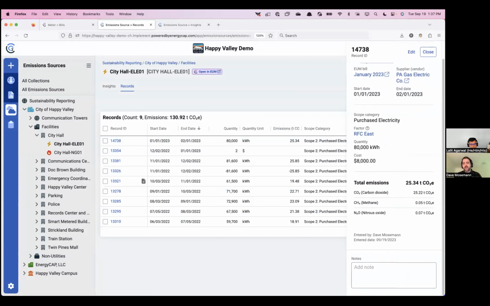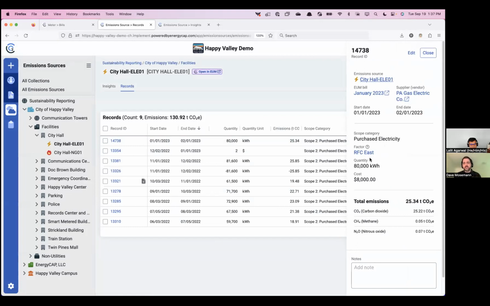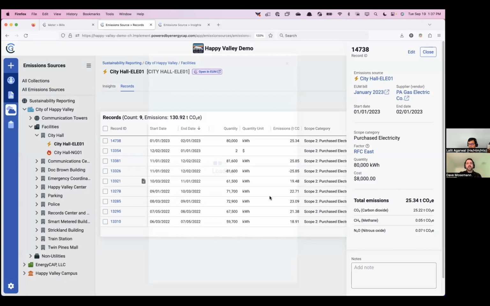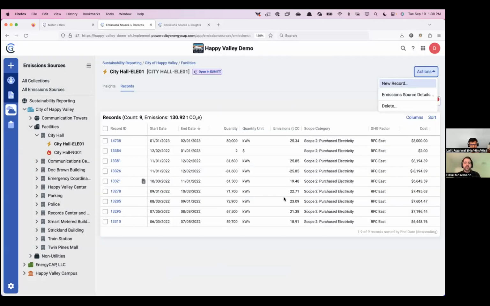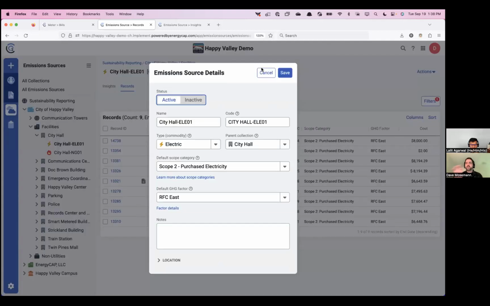One of the things that I wanted to highlight is, where is that factor set? Two places. On the individual record, you can change the factor. But then on the emission source itself, you can set the factor here. So when the bill is entered on the meter and the bill comes through, we say, okay, what's the factor on that linked emission source, and that's what we use to calculate those records. So as your bills are coming into the system, we are calculating emissions records automatically, which is really nice.